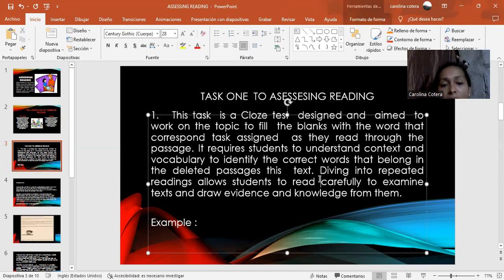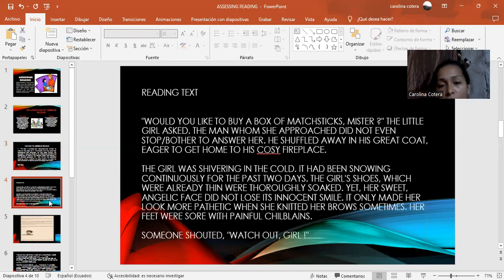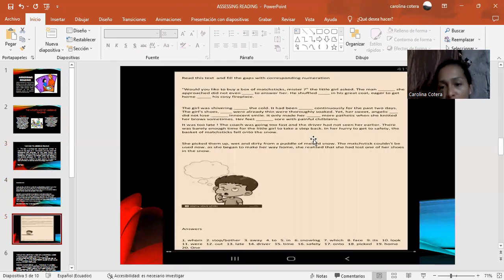Diving into repeated readings allows students to read carefully, to examine the text and draw evidence and knowledge from it. This is the example that the students will be using for this activity. This is the test that will be used for the students. This is the worksheet that I have to fill with the missing words, putting a number in there.